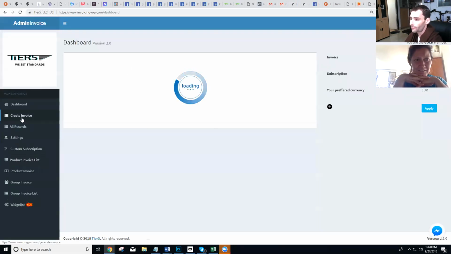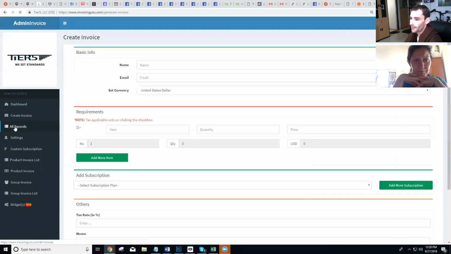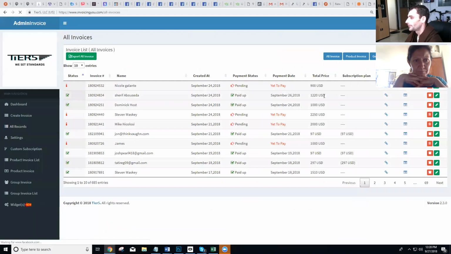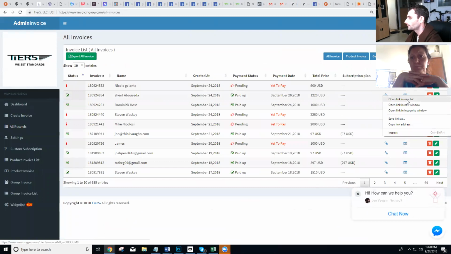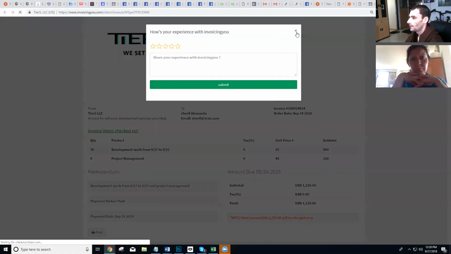So it's pretty straightforward. This is how I build my software clients. Here's one of my clients right here, and here's their invoice. It's already paid.